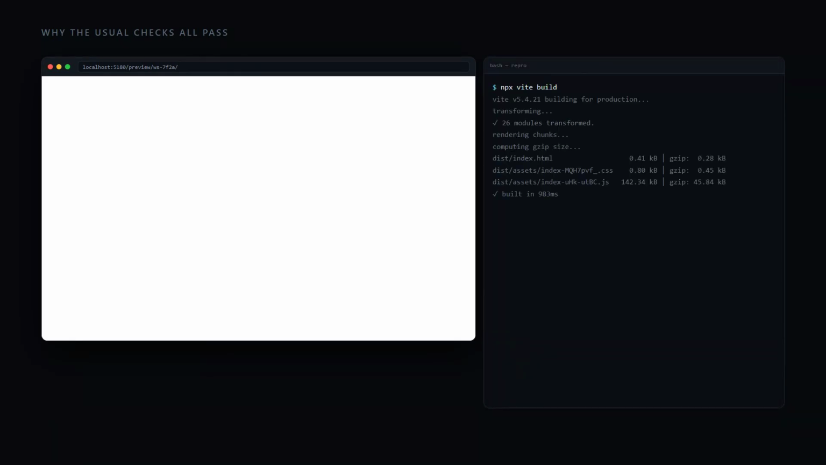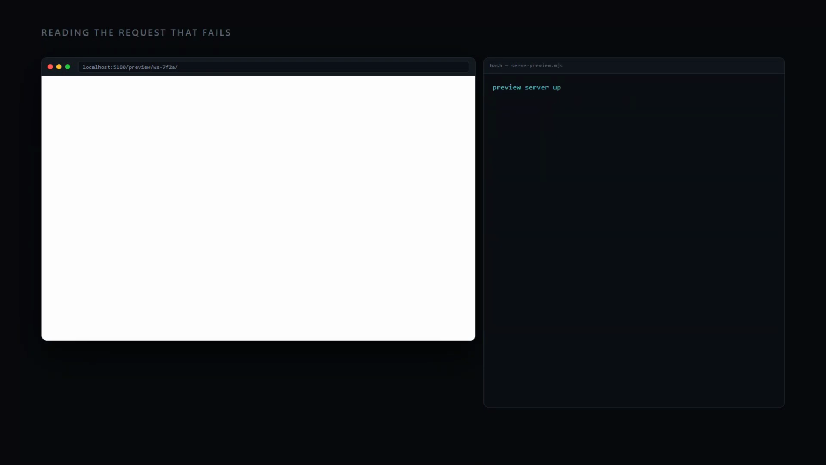Here is why this one is nasty. The build is green. The server says 200. The console has no exception, because no JavaScript ever ran, and you cannot throw from a file that was never loaded. Every signal you would normally trust is telling you that everything is fine. So stop trusting them, and go look at the requests.